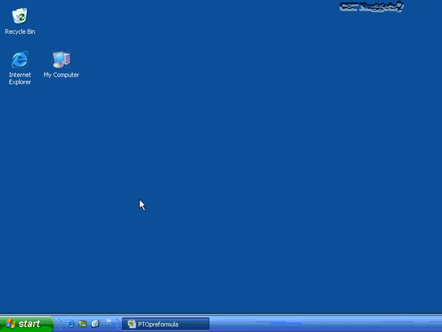Microsoft Excel 2003, Collaboration, Protecting Workbooks.